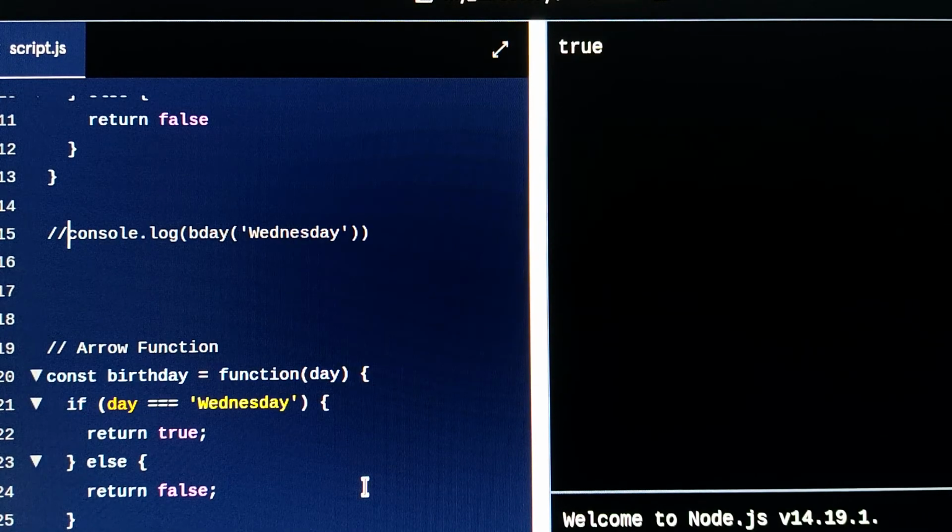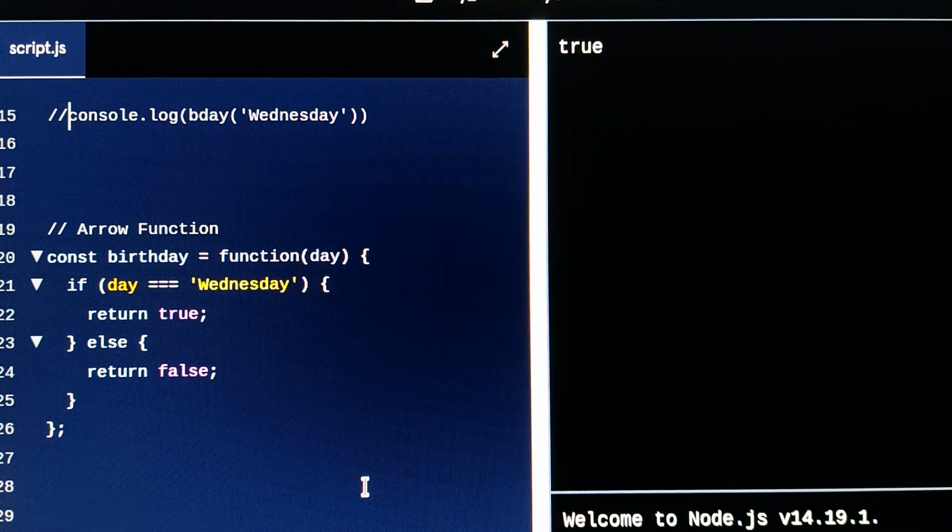Next, we're going to move on to what's called an arrow function. This is essentially a function expression, but it's a shorter way of writing a function expression. I actually have the same function here, but I've called it birthday because if I call it bday, it will interfere with the one above. So I've called this one const birthday, but it's the same function. Const birthday equals function, parentheses with day inside of the parentheses. Curly braces, we're asking it if day equals Wednesday, return true, else return false. Now, all we're going to do here is show you how to write it as an arrow function, which is a shorter way of writing this same function.